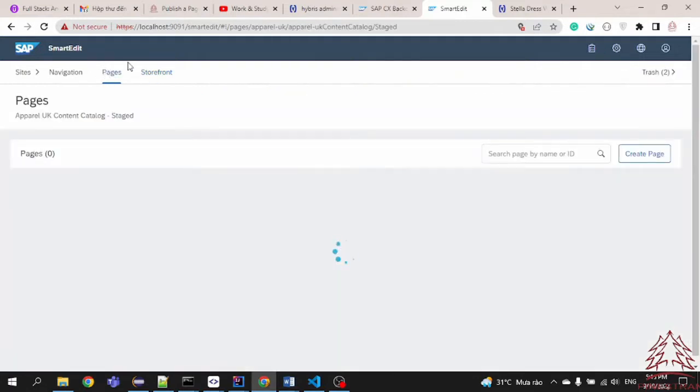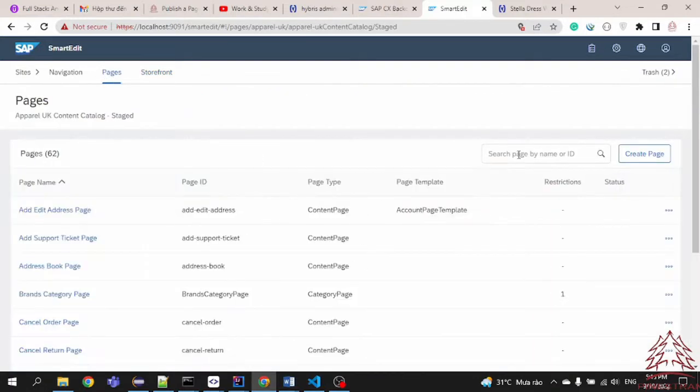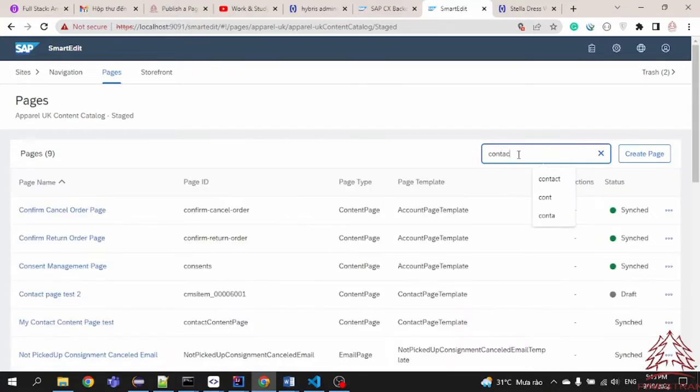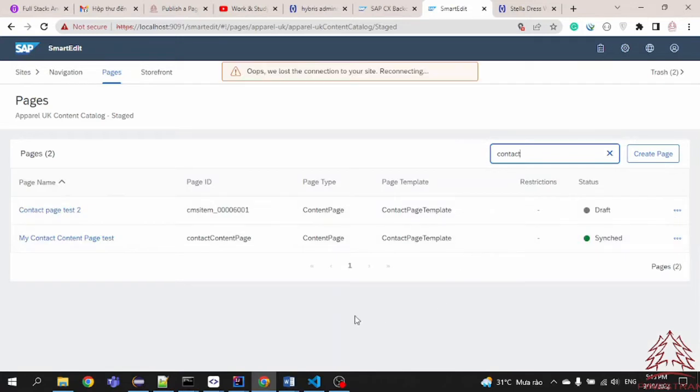And we go again into the page. We search for the page which we recently created. Okay, you see, for the contact by test, it is synced, and you can view this page on the online mode.